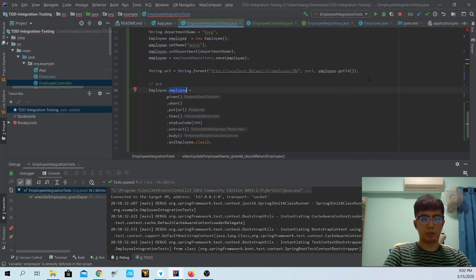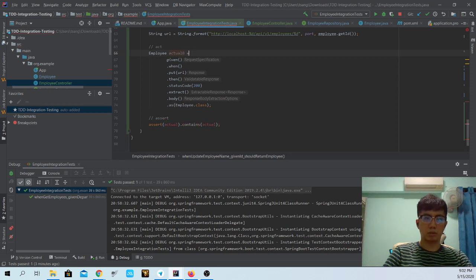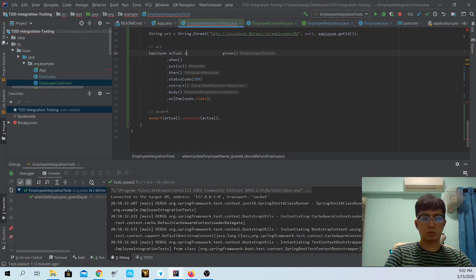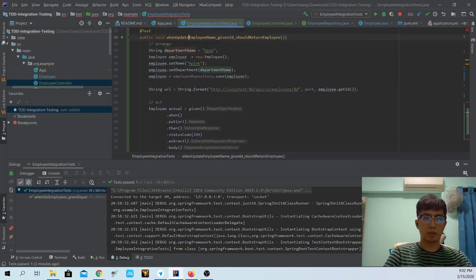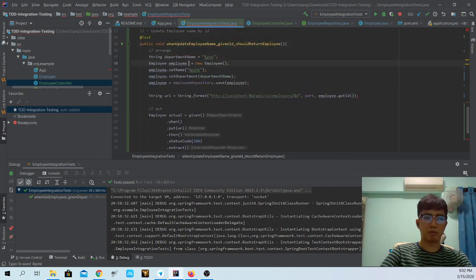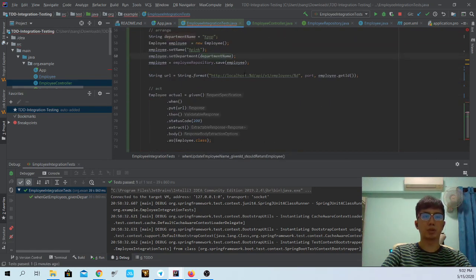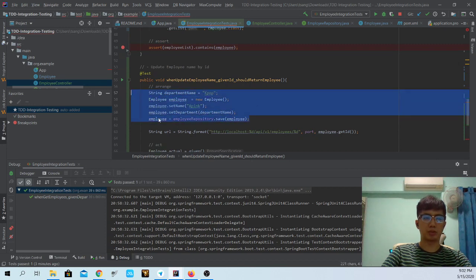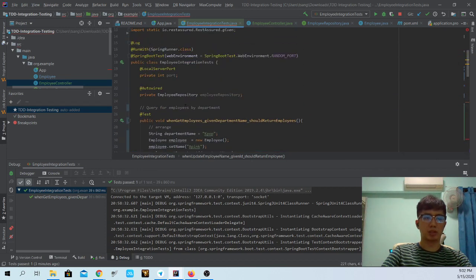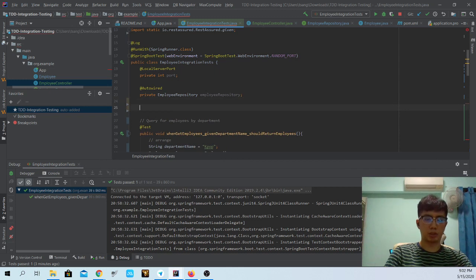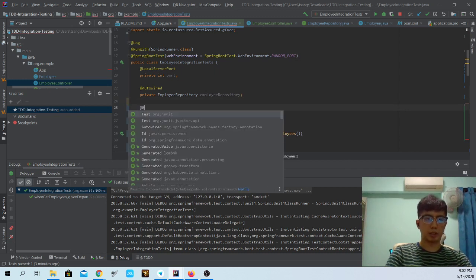So maybe I will rename this. Now, what's the logic behind how we can pass this case? But first of all, we will realize that this test case and this test case have duplicate code. Basically both are trying to save an employee first. So perhaps we can reduce the duplication.